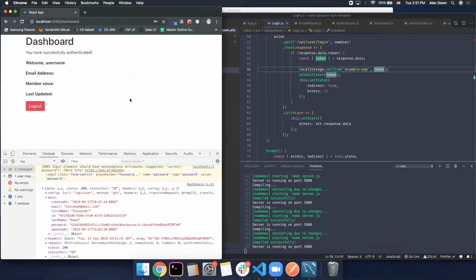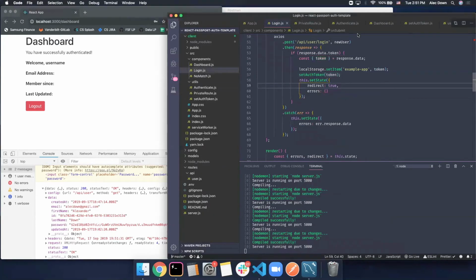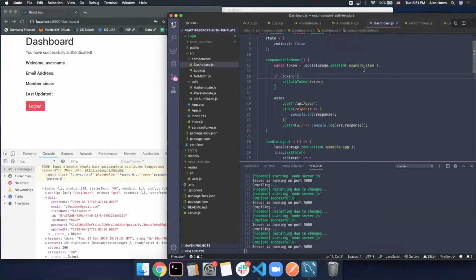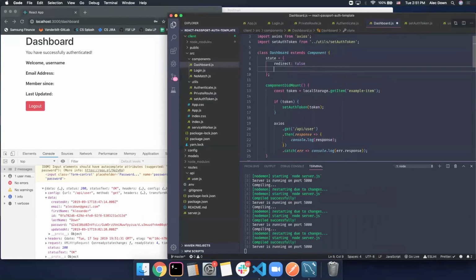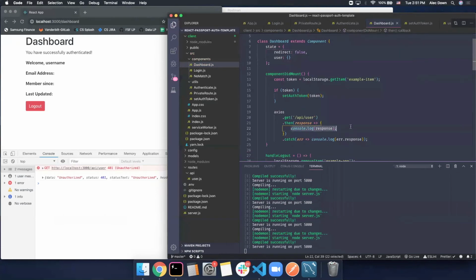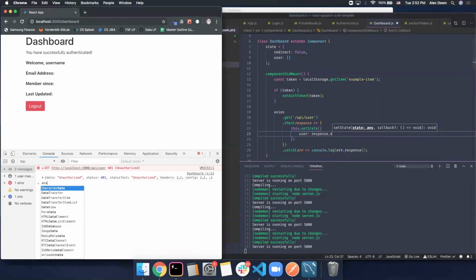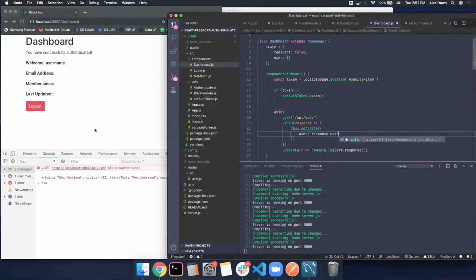And now we can start plugging this data into our route here. So go back over to dashboard. Instead of just console.logging response, what I'm going to have here is user, which is going to be an empty object, in state. And I'm going to say this.setState, user is going to be response.data.